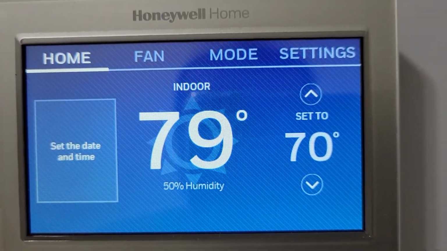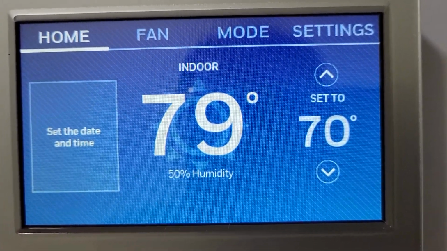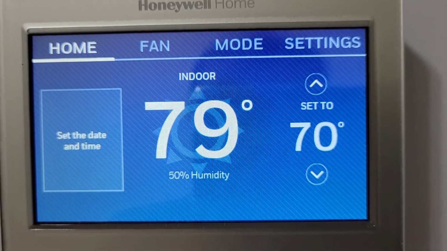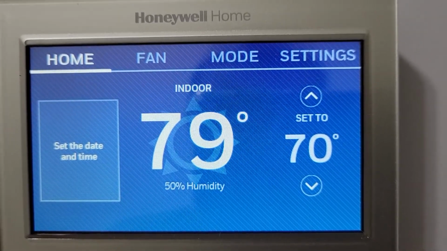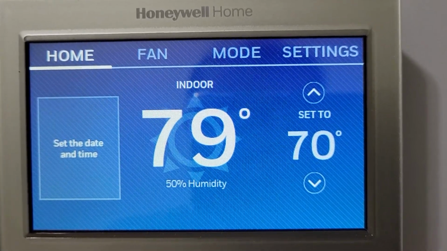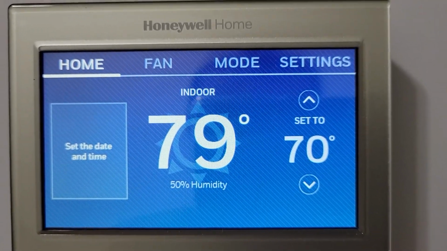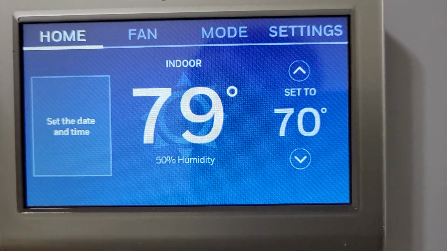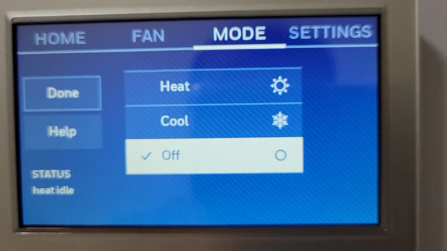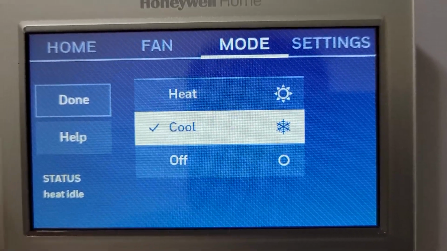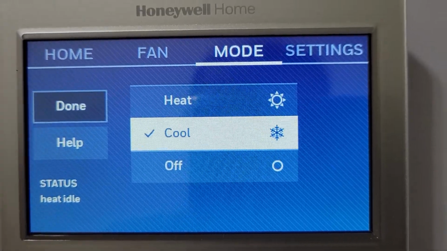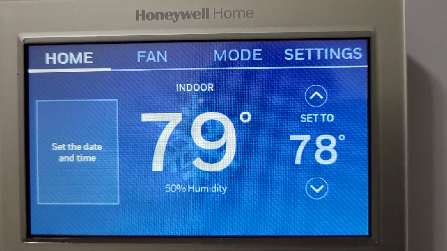So if I go back to home, I notice it's not engaged with the thermostat. It's probably because it's hot right now and it needs to cool, but I needed to engage the AC. Normally I would have to go to mode like this and then choose cool and then click done, and after a while I should hear the thermostat turning on.